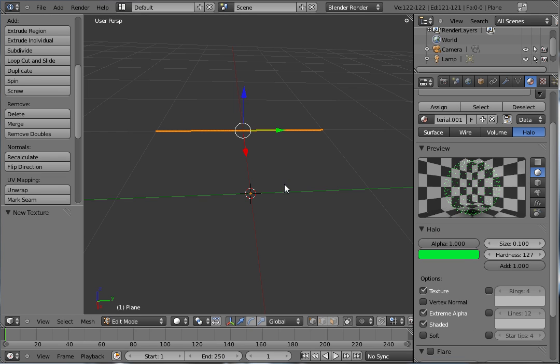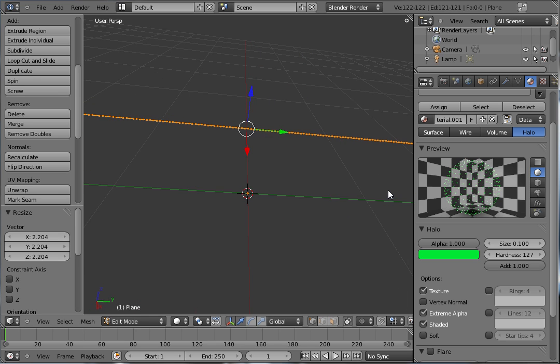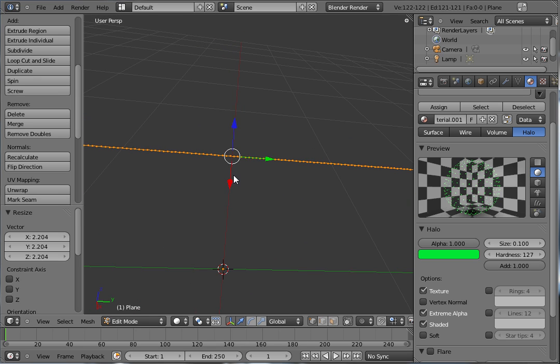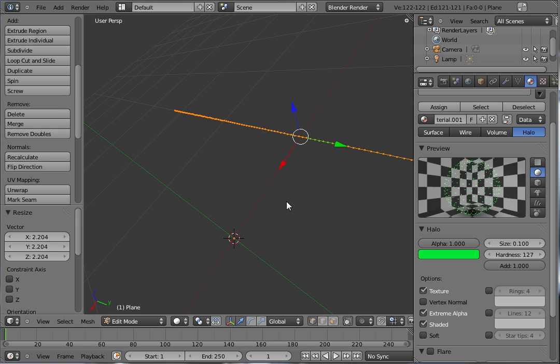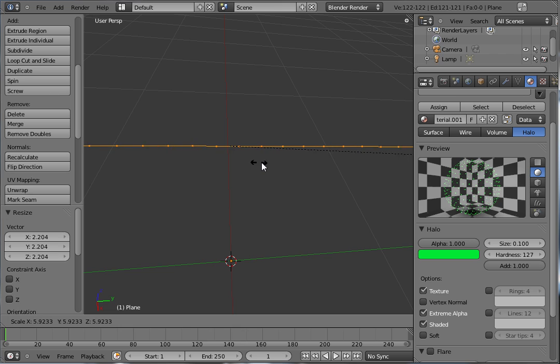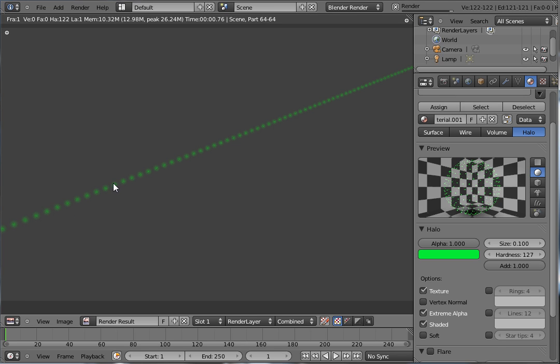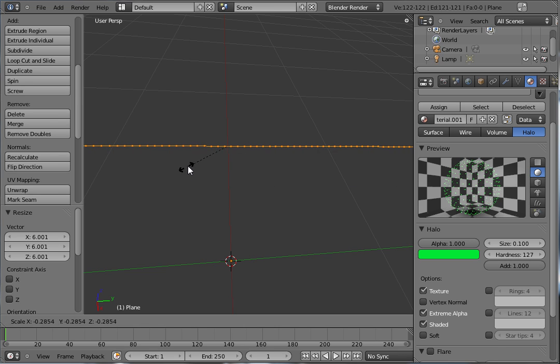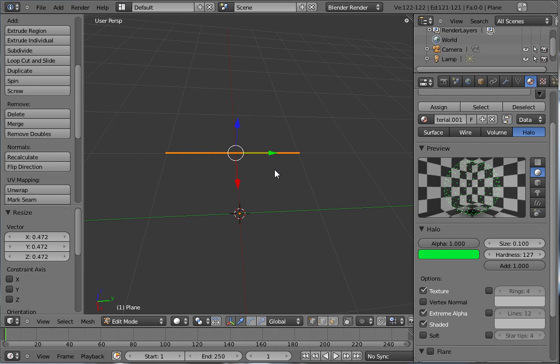Actually, if we were to look right now, what you can do is, if you notice, what we're really doing here is this halo effect makes all the vertices glow, and that's why we added so many of them. If you were to stretch this out a whole bunch, you could actually see that we're really just making each vertex glow individually.